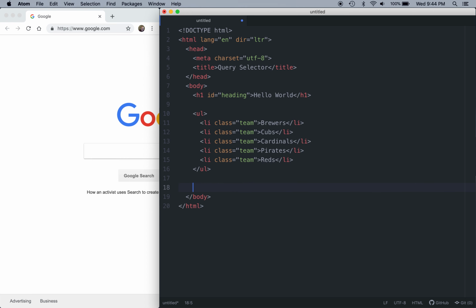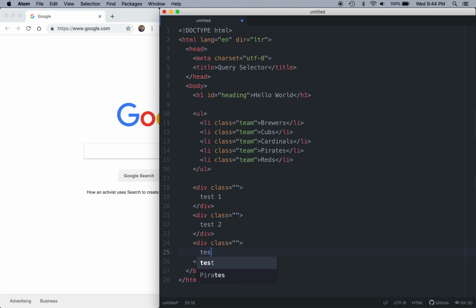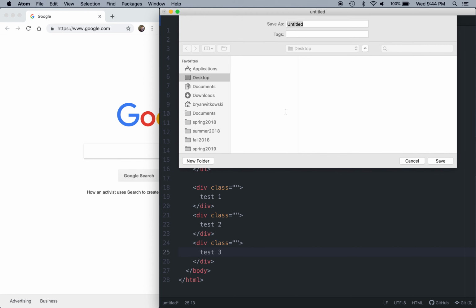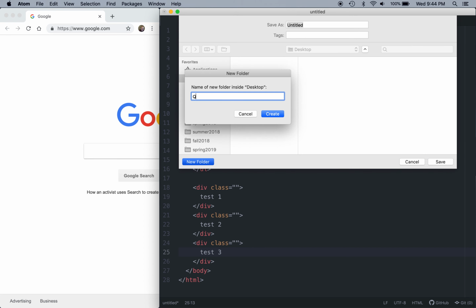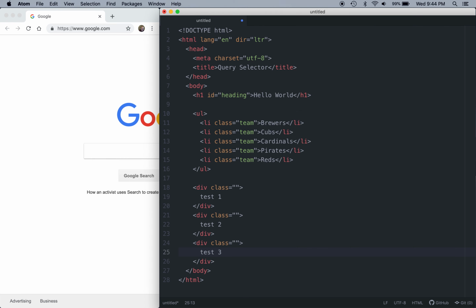And then lastly, I want to go ahead and have a couple of divs. So here's a div, and I'll use the auto completion. I want to put a class there. So test1, div test2, and div test3. So we're just starting with some junky HTML. I'm going to save this on my desktop in a new folder called Query Selector, and the convention I'm going to use is titling this index.html.